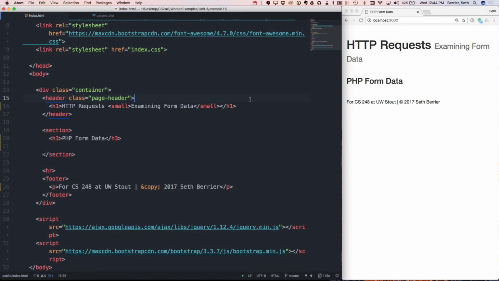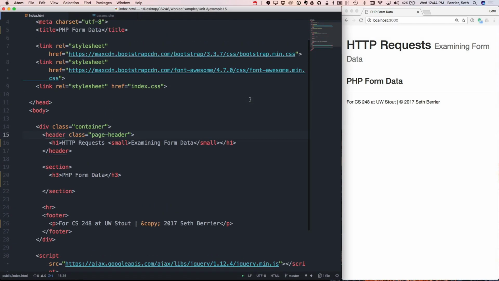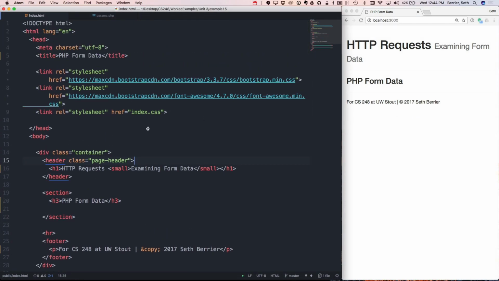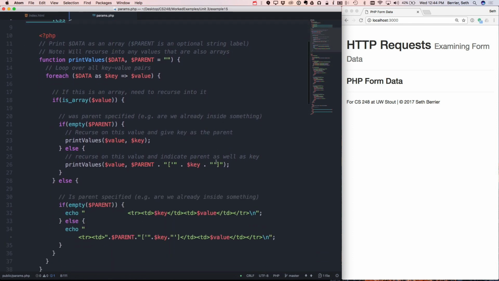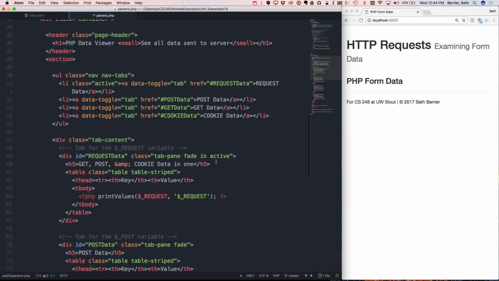I have another example set up here that we can dig through. There's also been a recent update to the base project, and it now contains another file called params.php. This is a file that we've had around for a long time that I've continually been updating, and its purpose is basically to look through all of the data that came in from a request, and to show it to you. It prints it out in the body of the form.